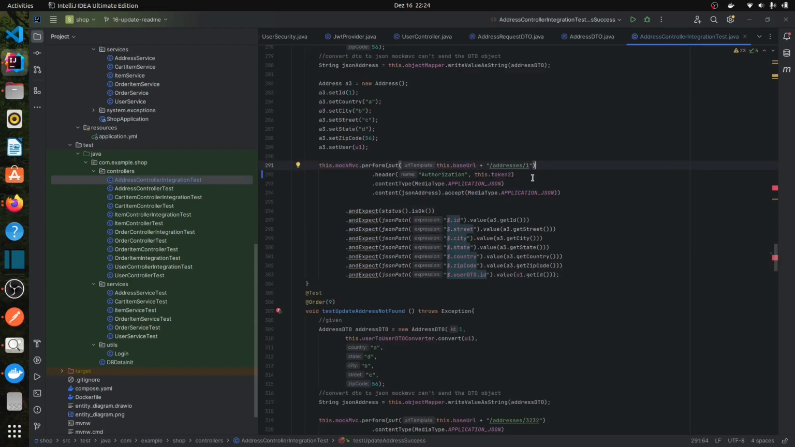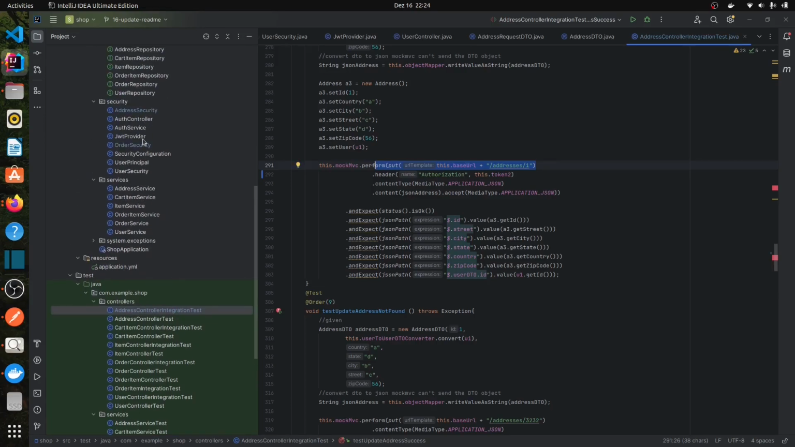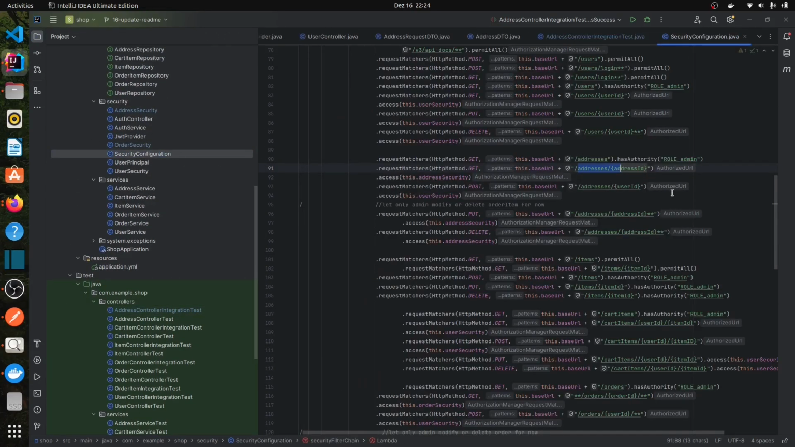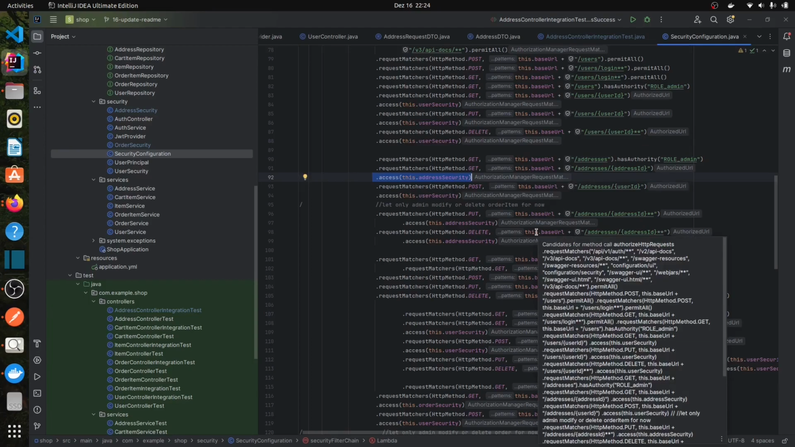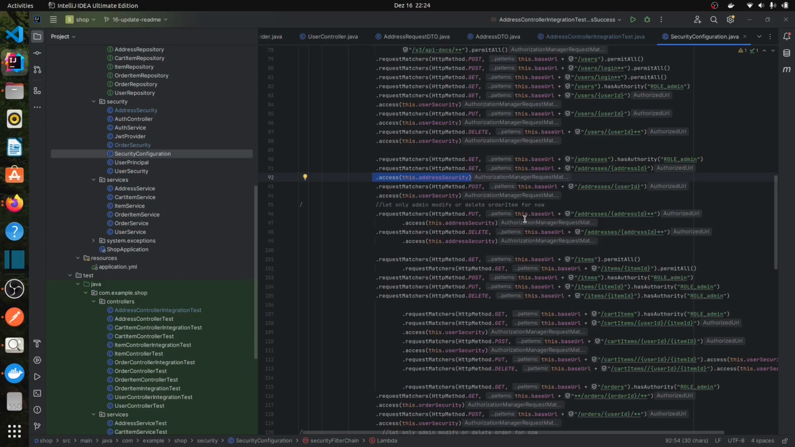Just to remember you briefly, this works because in the security configuration in address we ask access this.address security, which is what we saw earlier, and this again grants access only if you are either the owner of this address or you're an admin. And by you I mean the currently logged in user.